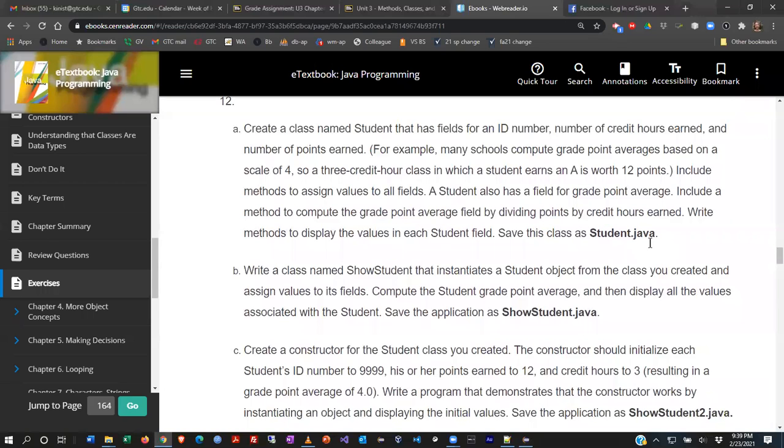A student also has a field for grade point average, including a method to compute the grade point average by dividing the points by credit hours earned. Write methods to display the values in each student field and save this as Student.java. So really what we're doing is getters and setters and an internal method which allows us to do some calculation. So this is going to ramp it up a little bit. This is going to be called Student. So let's get to that one here.